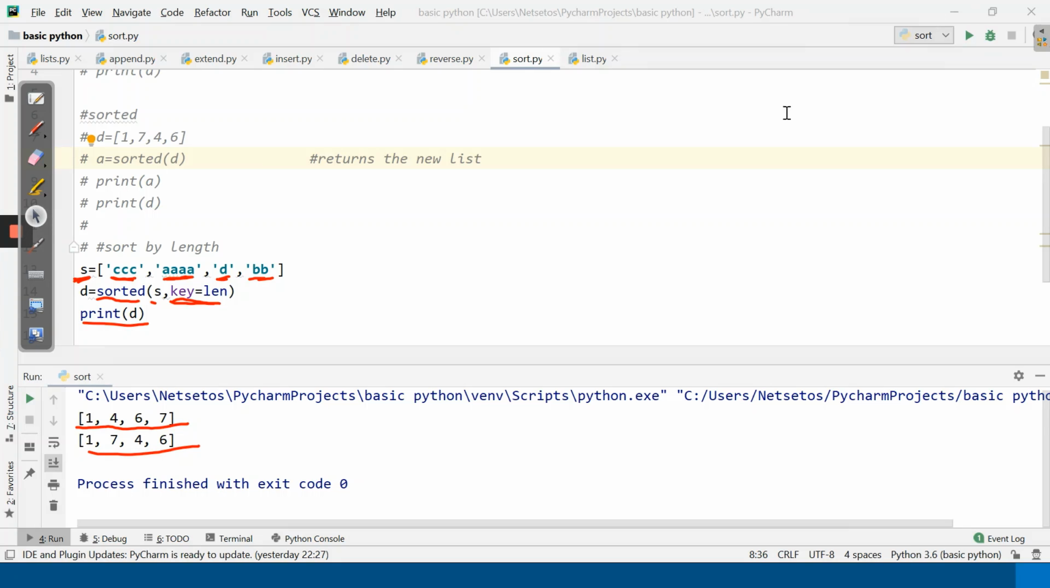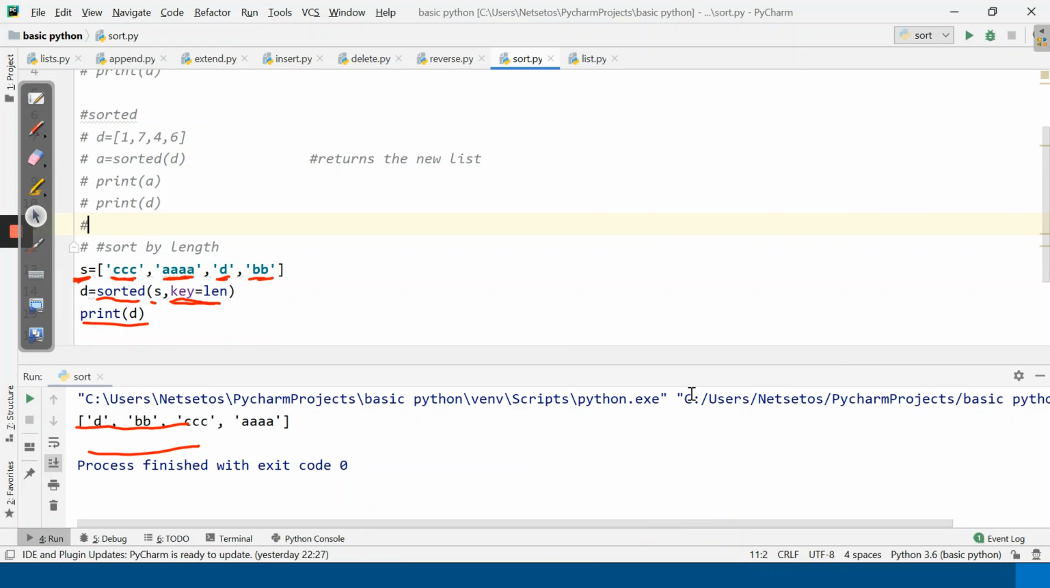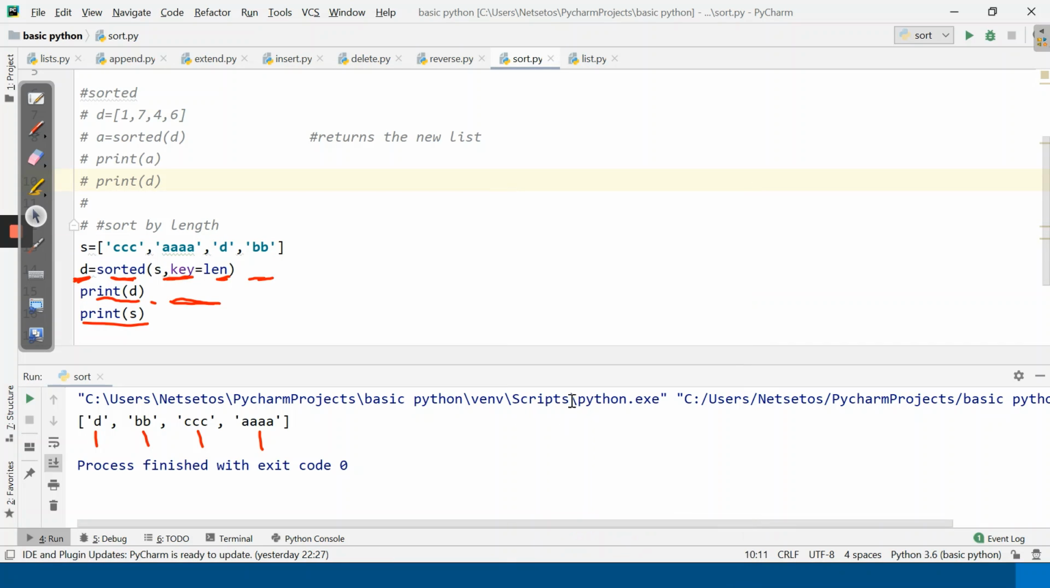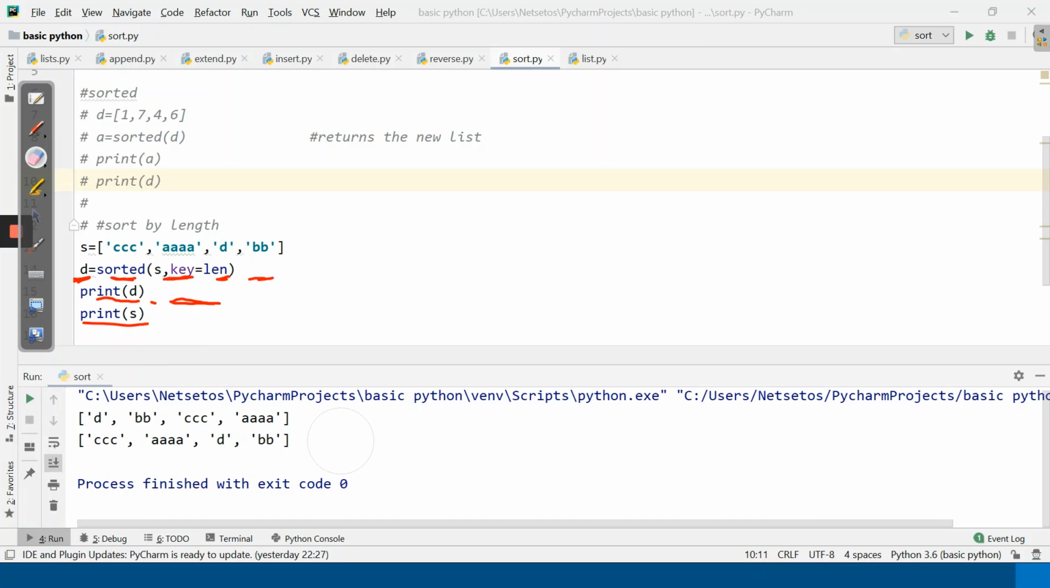Let's check it. Here we can see this is the first one, this is 2, this is 3, and this is 4. Now what if I want to print S here? Will it work for the string also? Yes. Because sorted is the function which returns a new list. It has returned to D, but S was not affected. D was the one which was affected and is sorted by length.